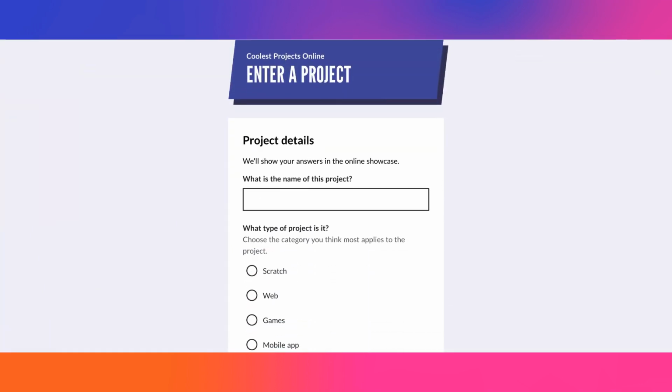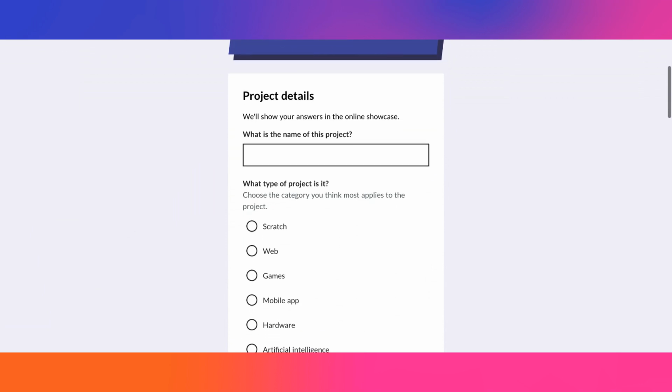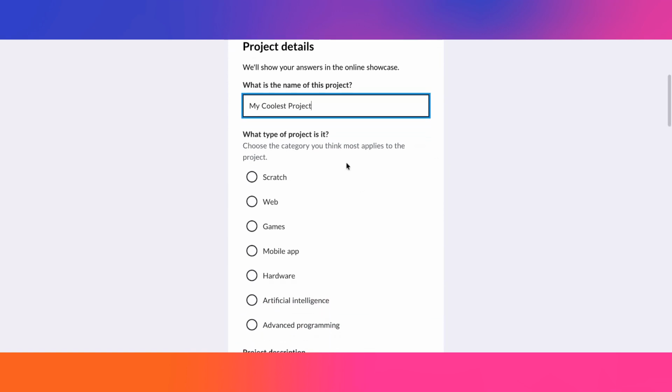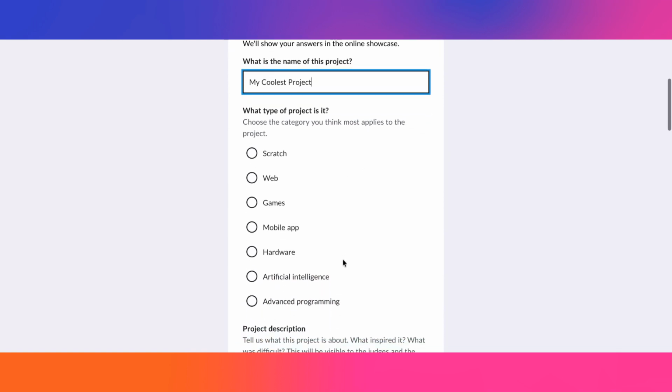So it's a really short form to enter your project. What I'm going to do is just put down the name of my project. I'm going to call it My Coolest Project. And you pick a category. So we've got 1 of 7 categories here.